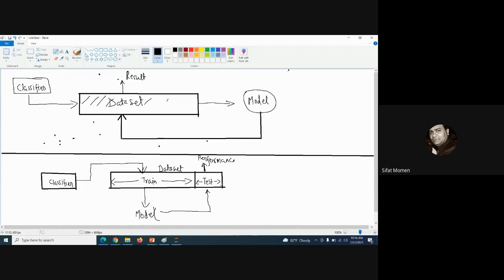Let me give a simple example, so that things become a bit clearer. There is a mobile phone called Xiaomi. Have you used a Xiaomi phone? There is a mobile phone like that. They had a feature there: if you turn on the camera and you look at the camera, it predicts your gender and it predicts your age. Did you see that?